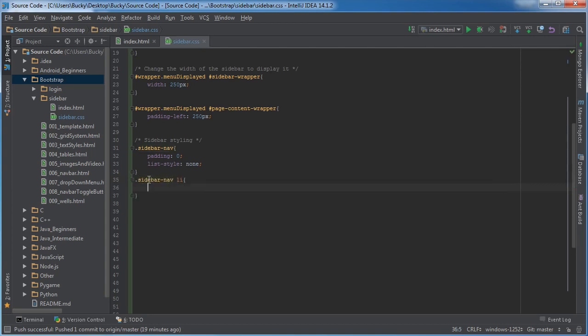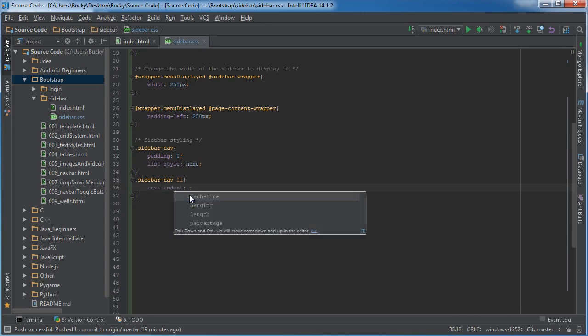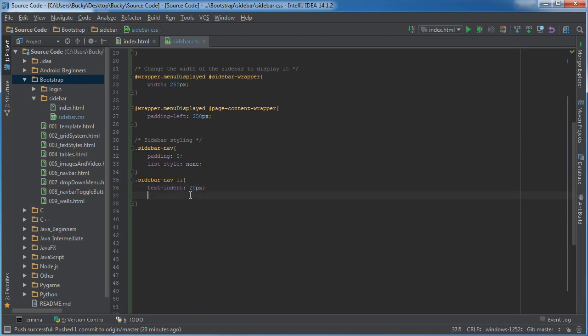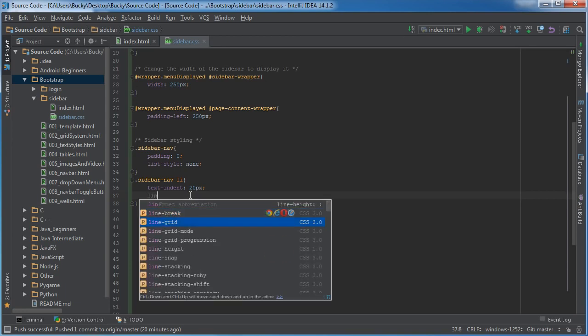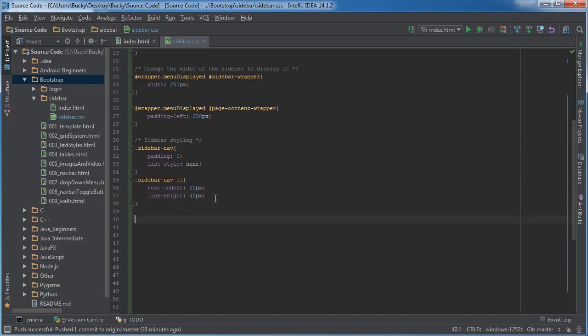So now the actual list items, which are the menu items that you click, I'm going to have a text indent of, let's say, like 20 pixels, just so it's off the left hand side a little bit. And for the line height, I'll set this to 40 pixels. And if you don't do this, then they look kind of jumbled together. This will give them some space so they look like actual buttons and not just a bunch of text stacked on top of each other.